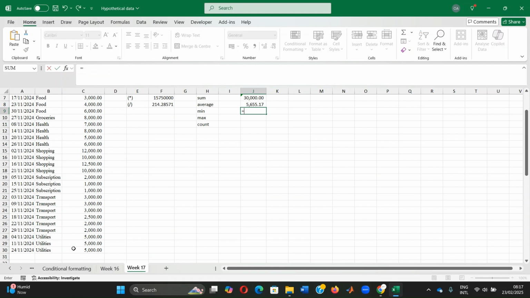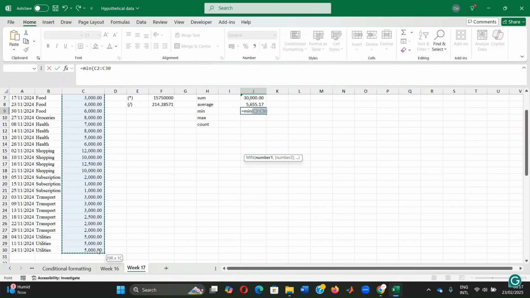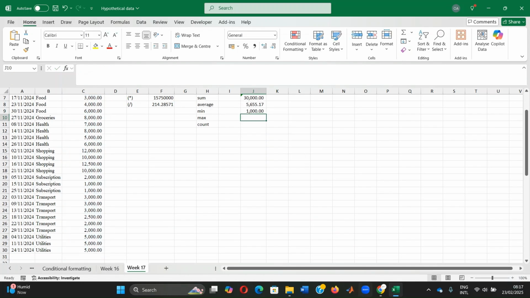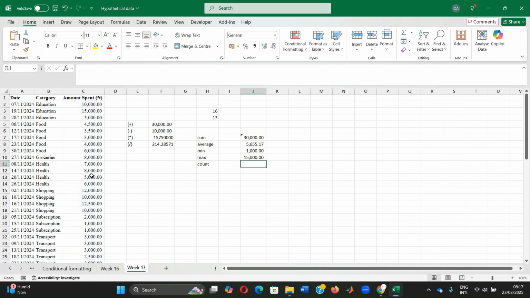If you want to find the minimum value of a set of numbers, again across this whole range of what was spent. Minimum value spent was 1,000 naira, and if we take a closer look, we'll see that it was spent on subscriptions. We also want to find what category was the most expensive. Where did we spend the most? And it was 15,000 naira, which if we can see here was on education.